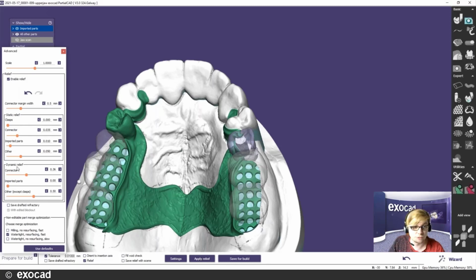There's different values for your connectors and imported parts and so on. Obviously, you don't want any spacer underneath your clasps normally, but you can add this here. As you see, this is a complicated topic, so talk to your reseller or your provider of the software, have them explain all of those different pieces. But now I just clicked on the apply relief button, and you see there was nothing really happening here.